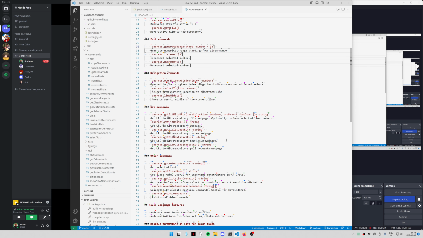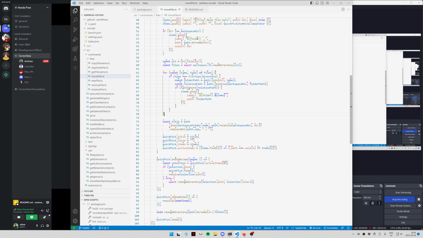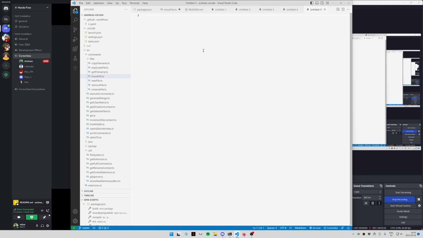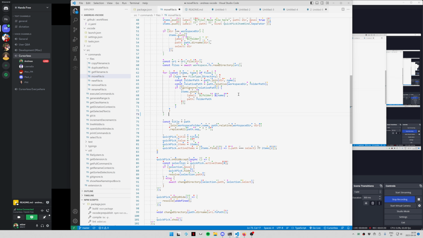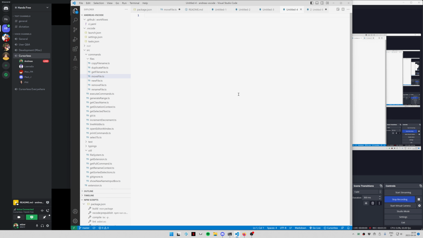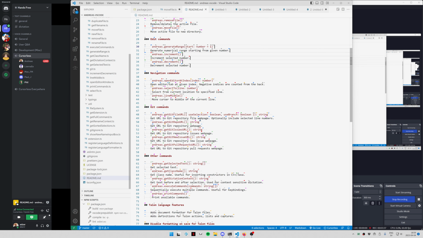Navigational commands, open editor at index, that is, go to tab at index. It actually supports negative ones. Tab -2. Tab new. Tab 2. Tab -2. Yeah. No, I was just trying to figure out how the range stuff worked with file utils. Oh, makes more sense now.